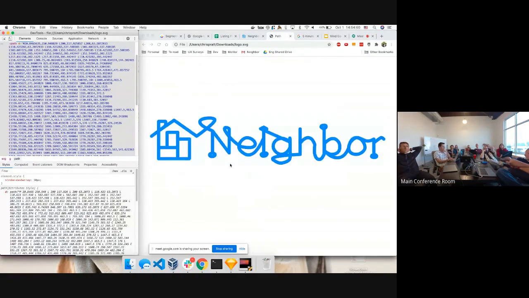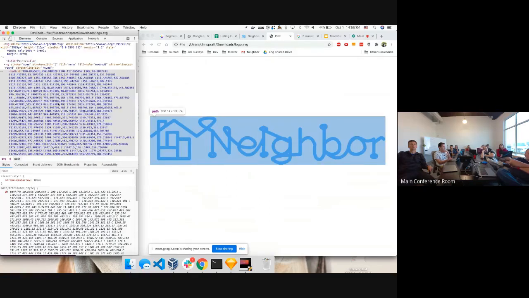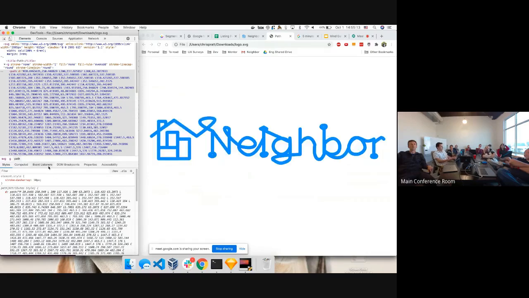So I created this illustration, which is the Neighbor logo, but the thing that makes it unique is it's a single line. There's one line that's drawn throughout here that I made that is the entire logo. And you can see here on the left, this is the code that created that line. This is an SVG, right? SVG defines how you create this line.